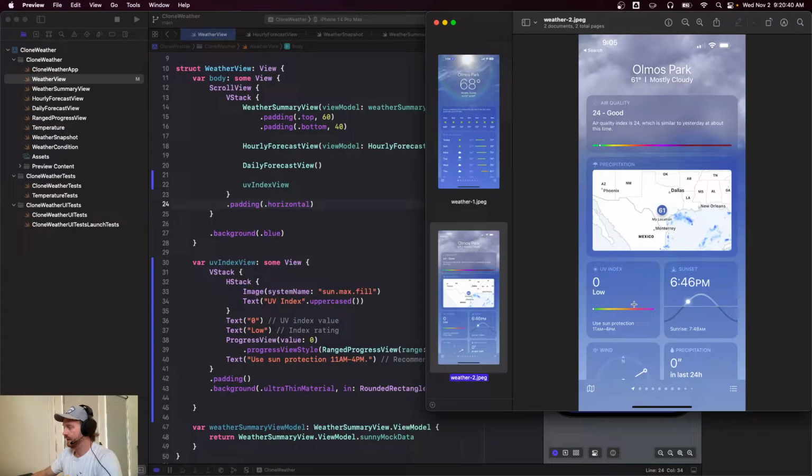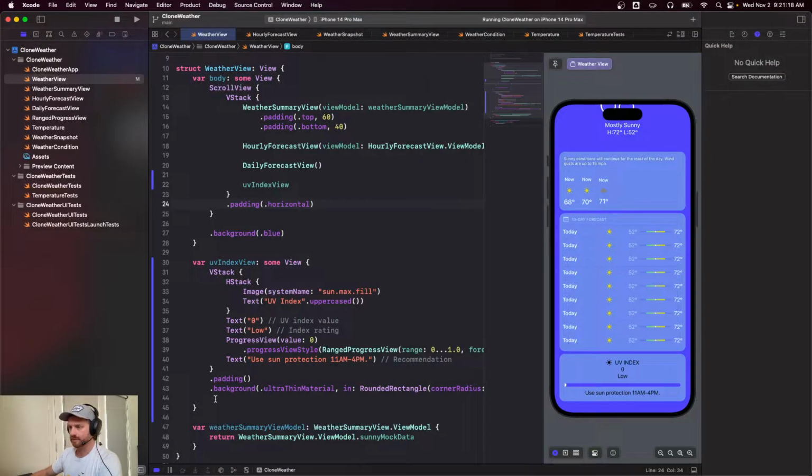Now, before we really make this match the mocks, I'm gonna make a similar view here for the, what should we call this? The sun tracker view? No. We'll call it the sun tracker view. And I want to do that real quick and then have them laid out side by side in the overall weather view so that we can start to position the elements within them a little bit easier.